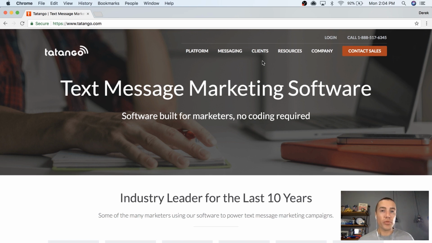Today I'm going to be walking you through one of our free resources at Tatango.com, which is our messaging throughput calculators. Now, what is messaging throughput for text message marketing? Essentially, it's how fast your software provider can send text messages from the software to the wireless carriers. Now, why does this matter?